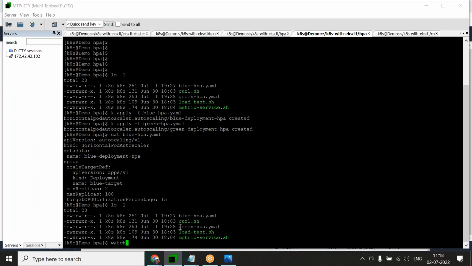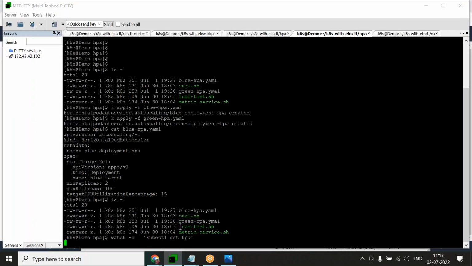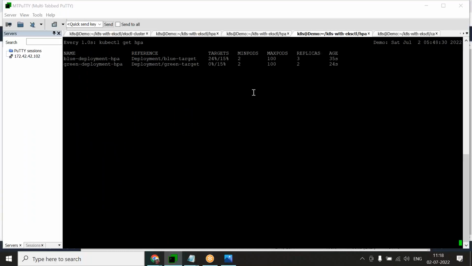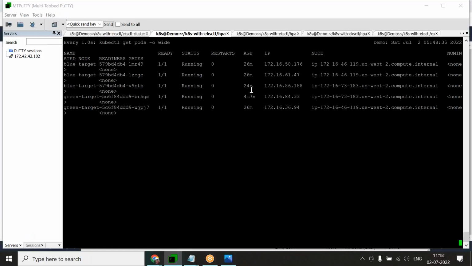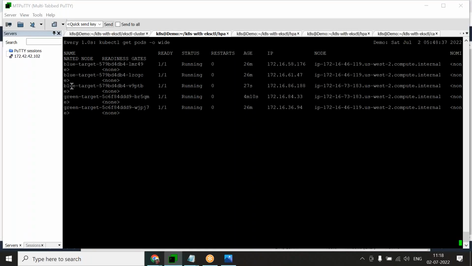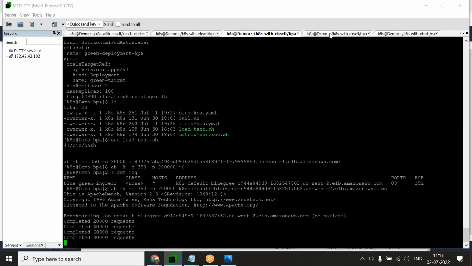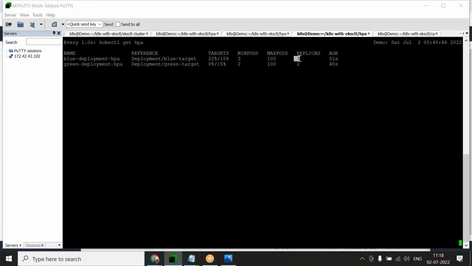Watch -n1 kubectl get HPA. See the HPA. See this pod started. Did you see that? If you look at the HPA, it is adding pods. Earlier it was 2, and it added one more pod. Let's see what happens. 22%. So it is above 15%, and it will add more pods here.